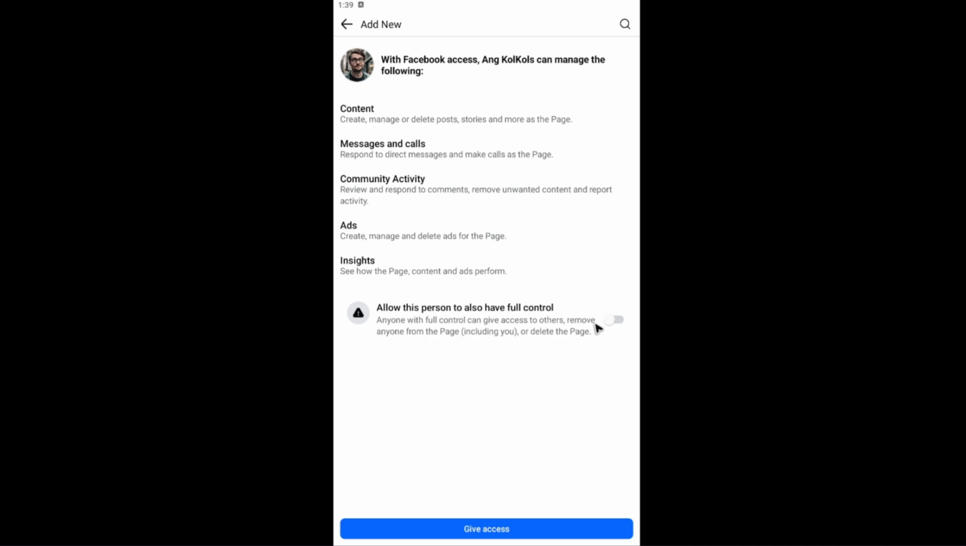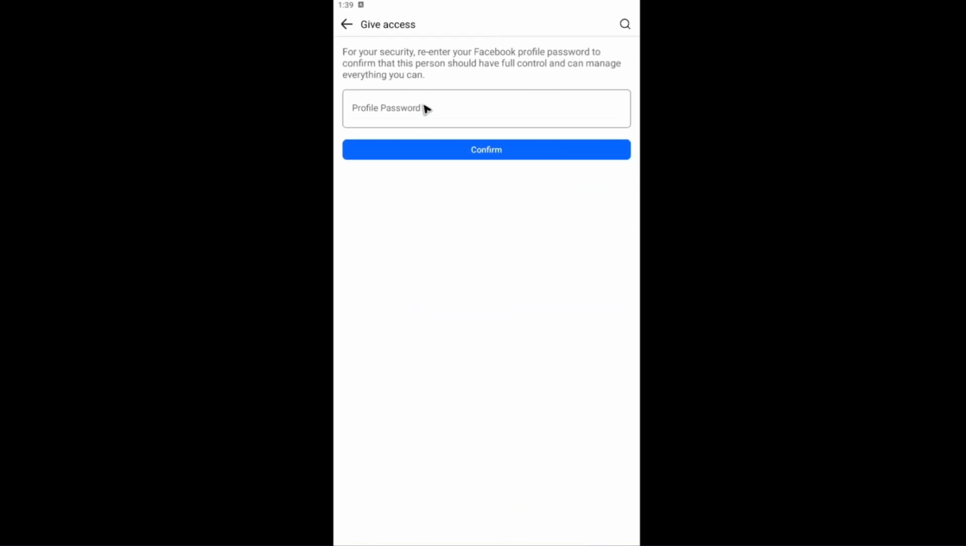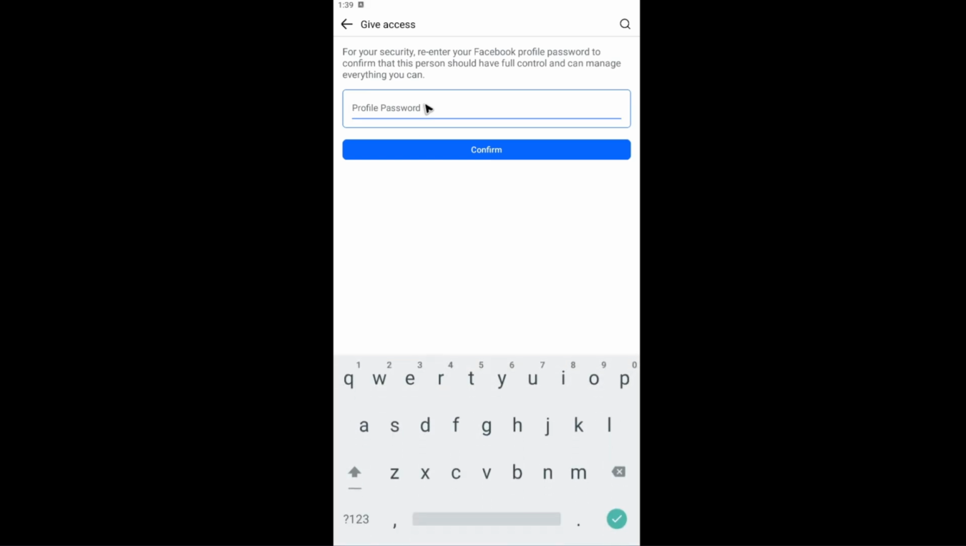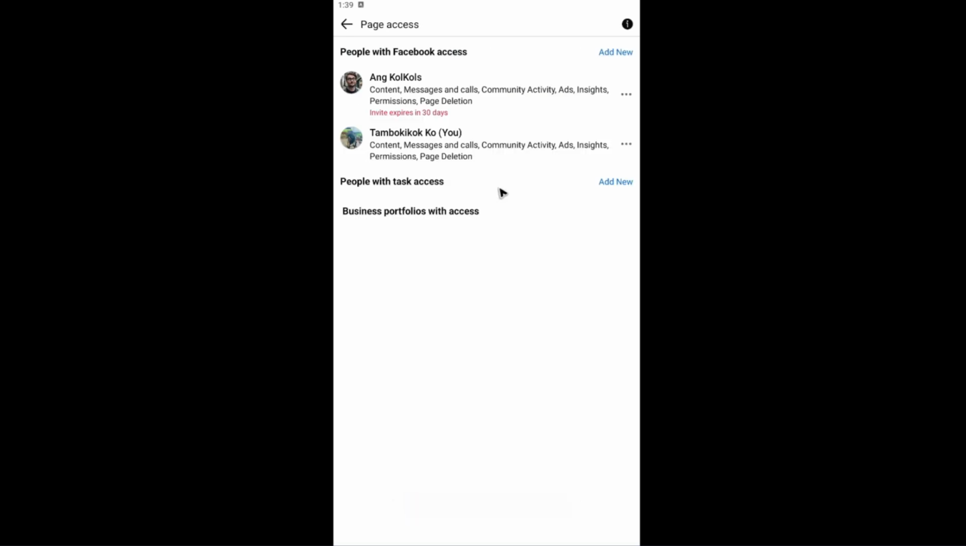There's a slider right here that says allow this person to also have full control. All right. If you want to give the person full control, just go ahead and tap on the slider and turn it on. Once done, just hit on give access. All right. Now in here, it's going to ask for your profile password. I'm just going to add it right here and I'm going to hit on confirm. And as you can see here, as easy as that, you have just added an admin to your Facebook page.